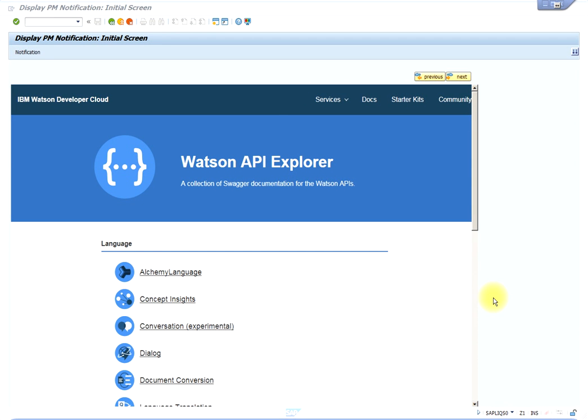Hello and welcome to this tutorial. We want to have a look at the Watson API Explorer and use this API to detect some images, to detect some text in some images.